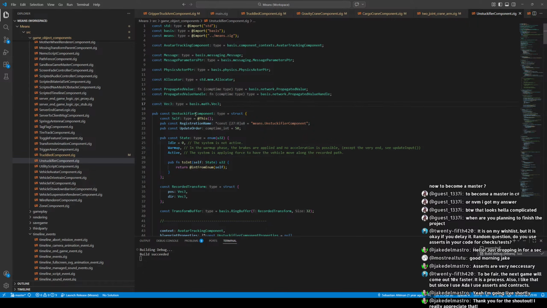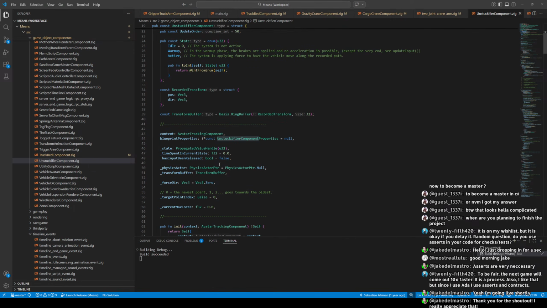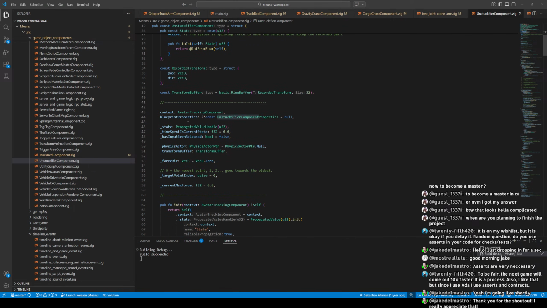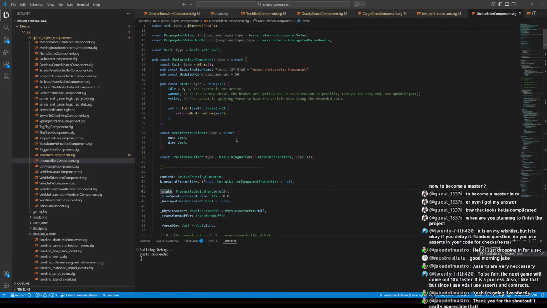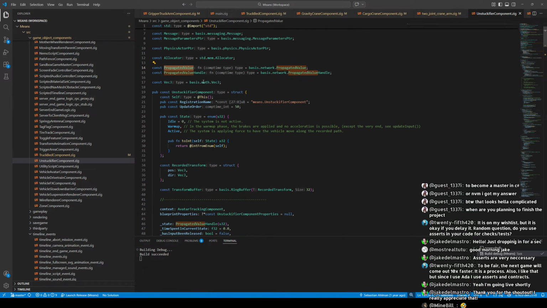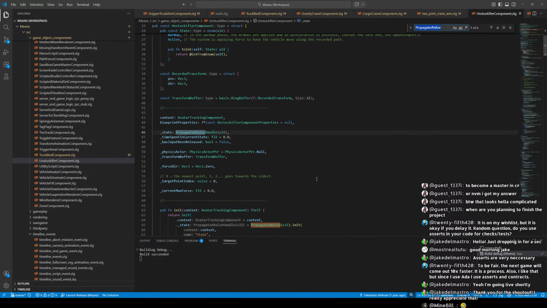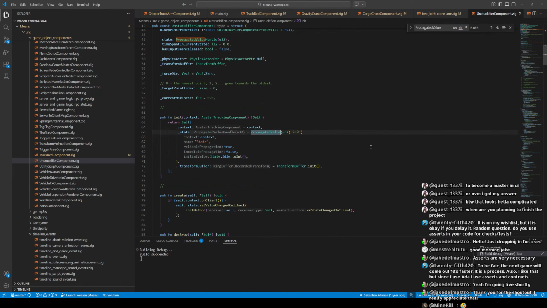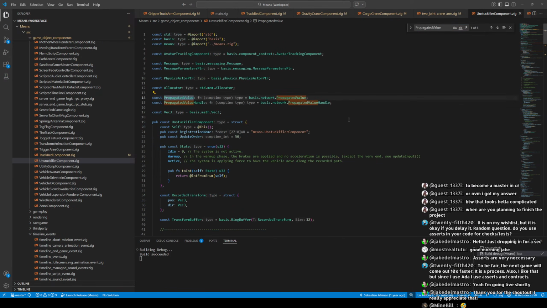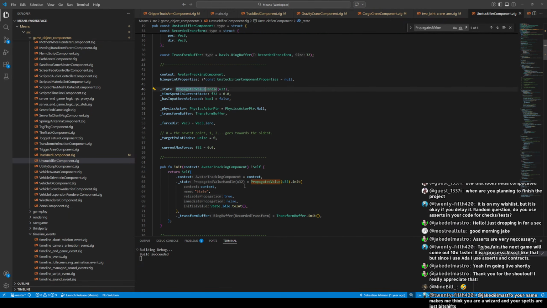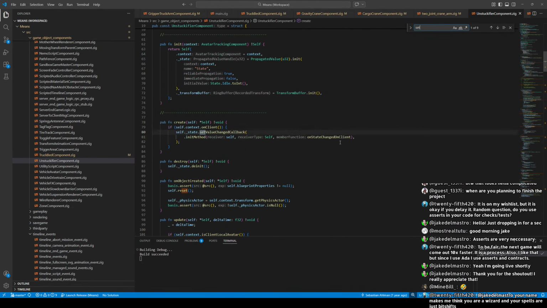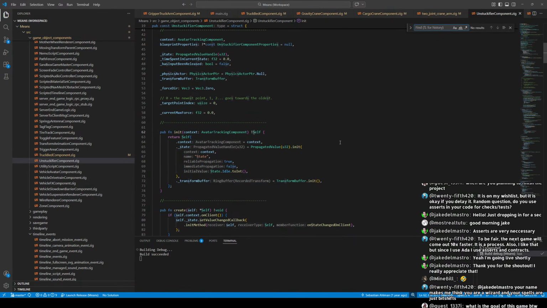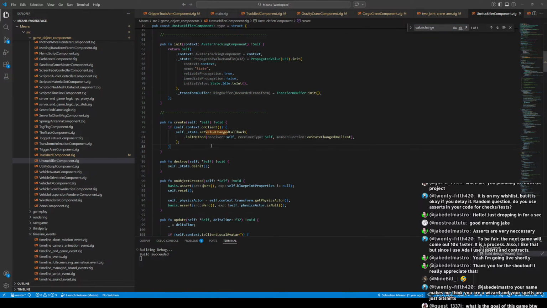Anyway, let's see. Unstuckifier component uses propagated values. There's one. Yeah, it has just one. It has the state. Value changed callback. Yeah, there we go. Okay. That's where we're setting.